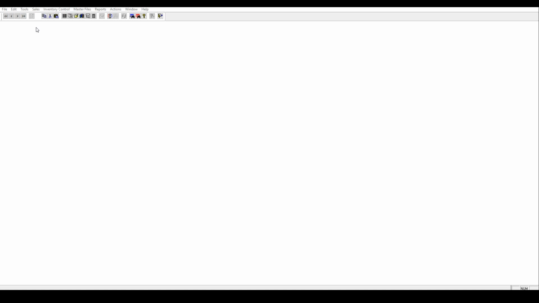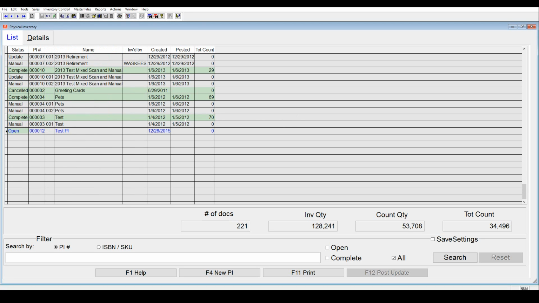The first thing you'll need to do is open the sales dropdown and select physical inventory. Here you will see any outstanding physical inventories. Go ahead and click F4 to create a new physical inventory. There will be a few prompts in which you will need to answer questions relating to your physical inventory.